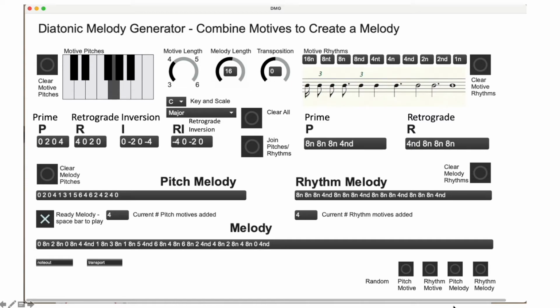And below the keyboard, we see 4 message boxes with the words prime, retrograde, inversion, and retrograde inversion. What's shown here is a 4-note motive, and those 4 message boxes show how we have, first of all, the prime version of the motive, which is how we input the motive, and then a backwards version of the motive, which is the retrograde, and an inverted version, and then also a backwards and inverted version of the motive. Similarly, with the rhythms, we have the prime version, which is how we input the rhythms, and then a backwards version of that, which is the retrograde.